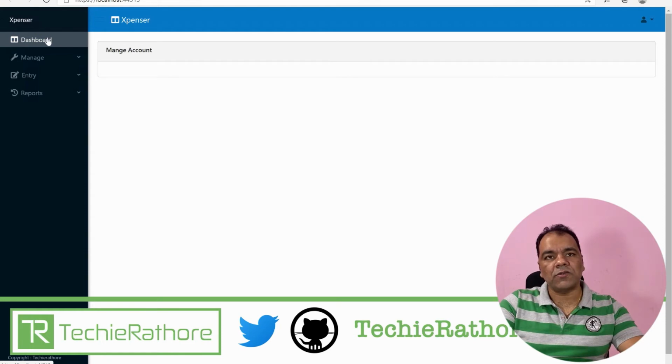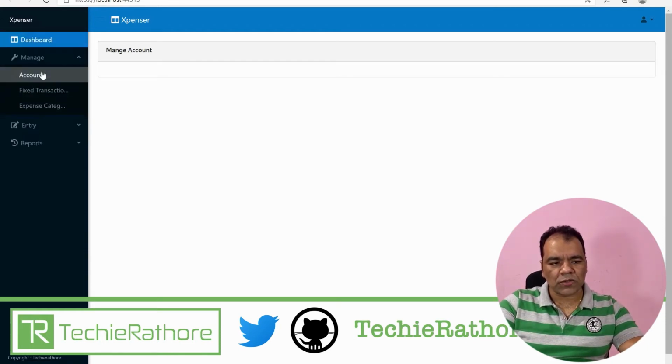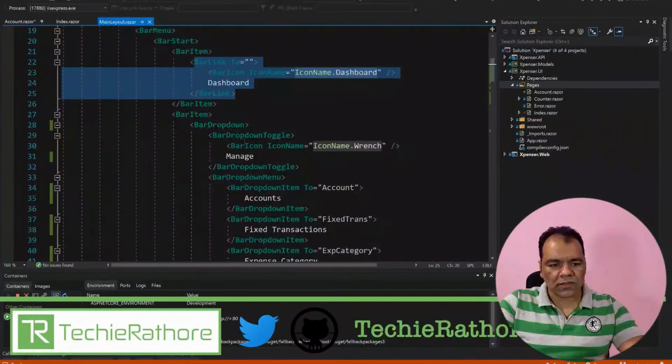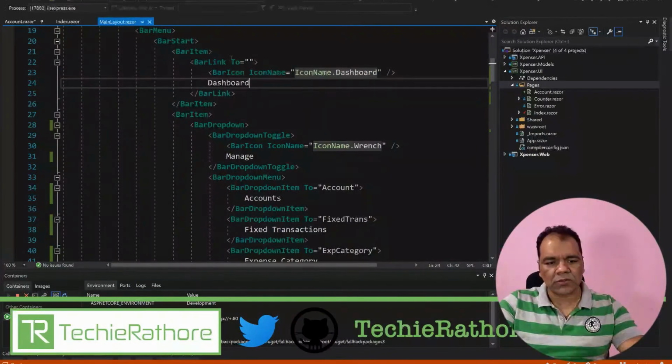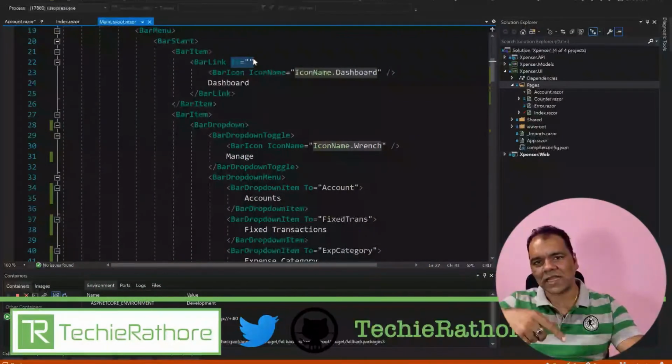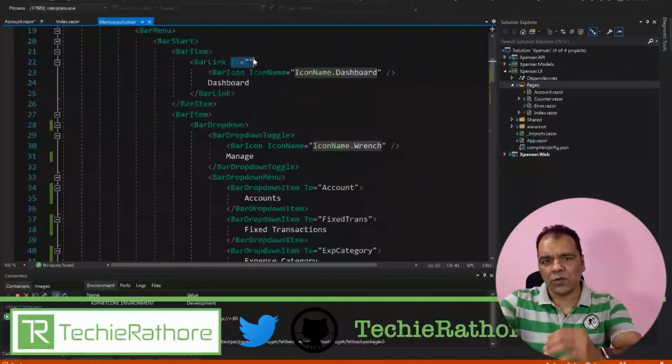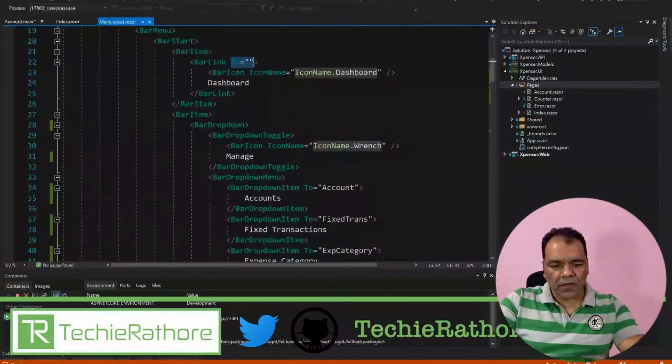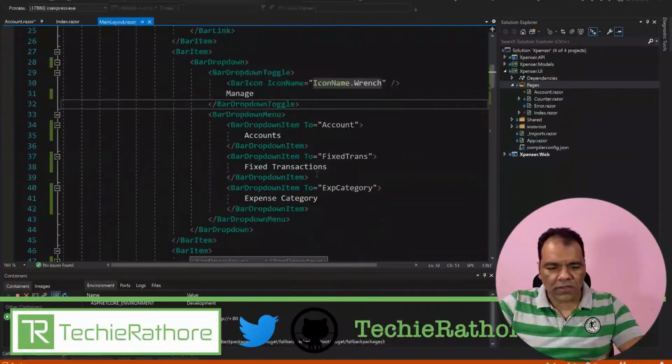So that's why we are using bar link. But here we are creating a drop down menu, so that's why we are using this drop down link. Okay, so this is the dashboard. These two blanks mean we are just using the slash, going to the home screen. Okay, so first of all, we are doing the account.